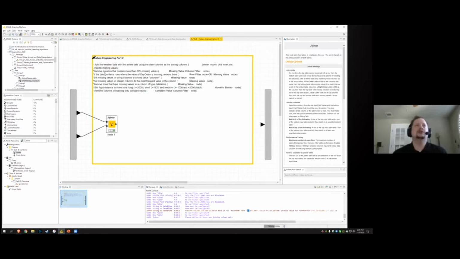So the first thing we want to do, let's remove the columns that contain more than 80% missing values. You can think about this, if I have a column in my data set that is mostly missing, when I'm going to be building a model later, it doesn't have much predictive value. There's just not that much information in it. It's probably better for me to just get rid of this column entirely. And so what I could do is use the missing value column filter node.